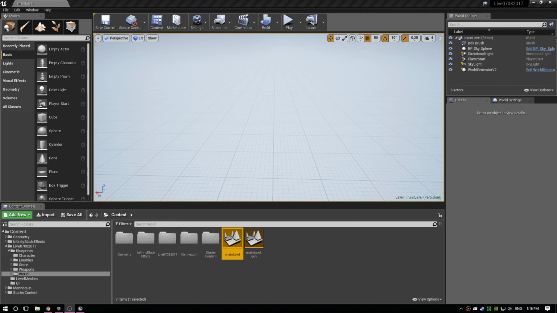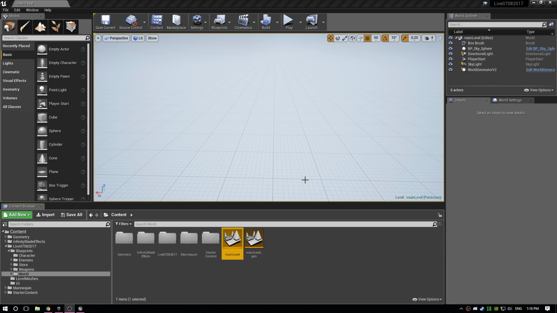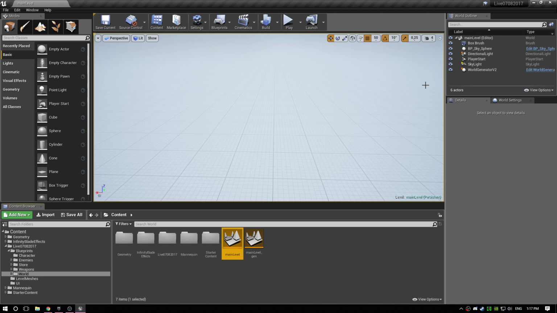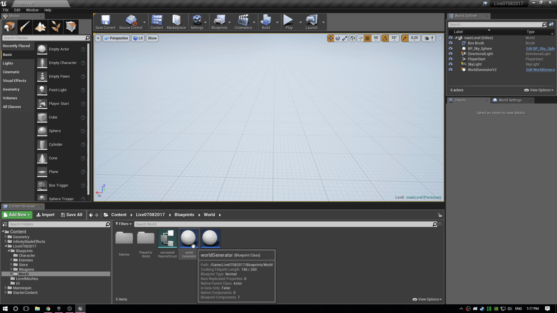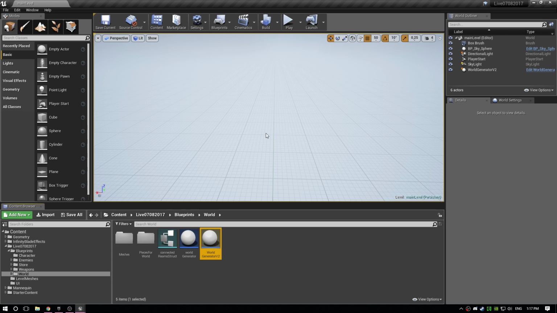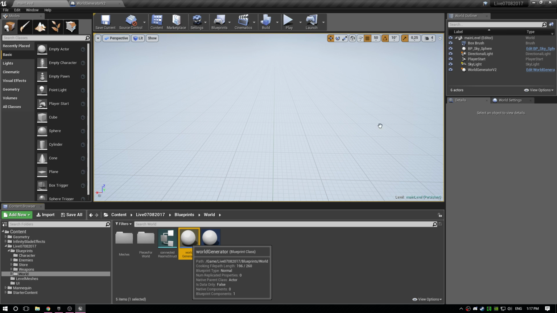I upgraded the project, so we're now looking at 4.17. There's still a couple of glitches here and there with it, but that's fine. I went and found a couple of example blueprints on how procedural world generation works, and we're actually doing our own now because the previous one doesn't really work that well. I was hoping to get a quick understanding of a way to make it go. So let me show you what it does.